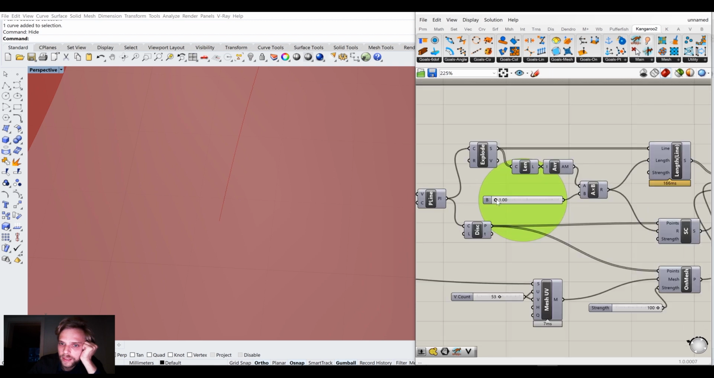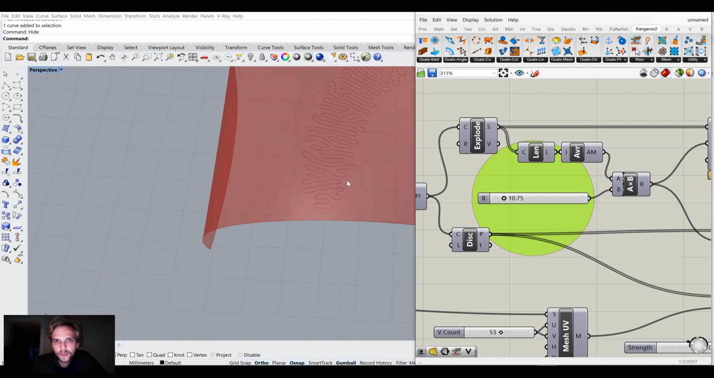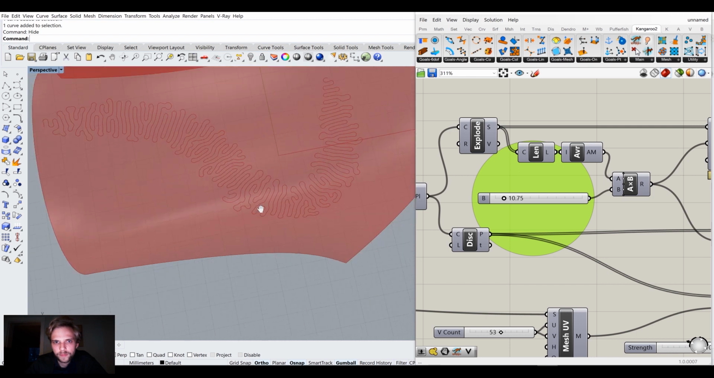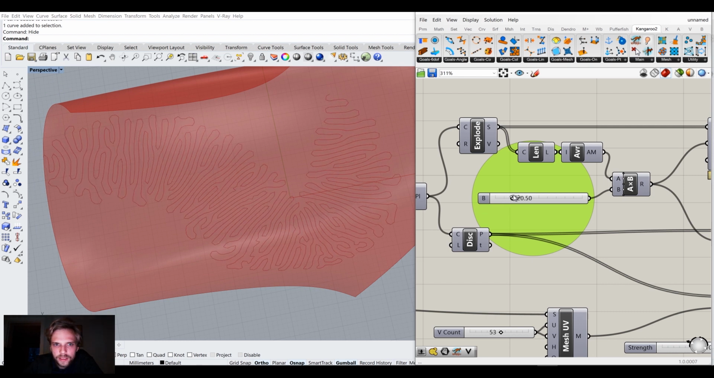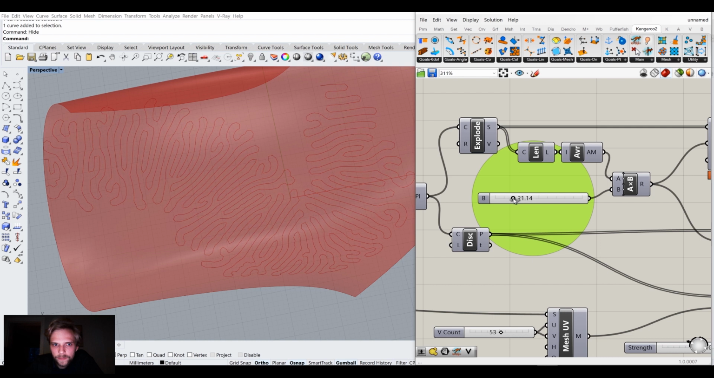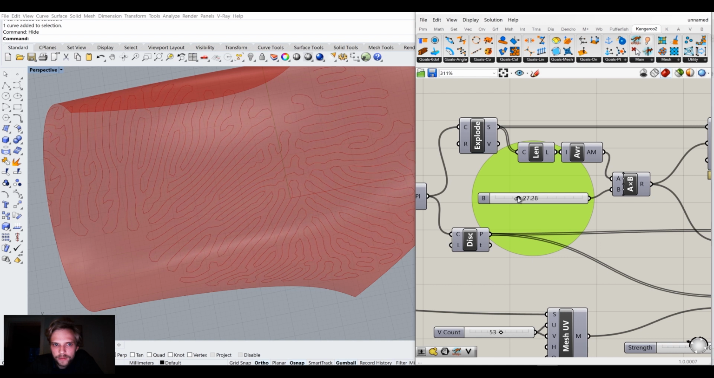and increase. Okay. So this is at 10. Seems to be working quite well. At least I like what I see. Let's increase it even more. 18, 20. Okay. 25.